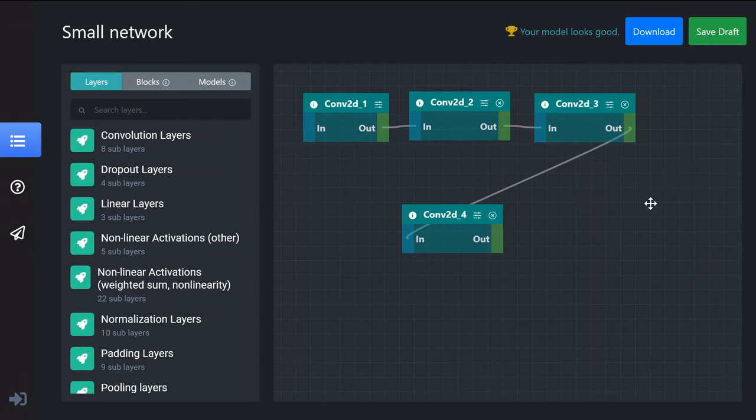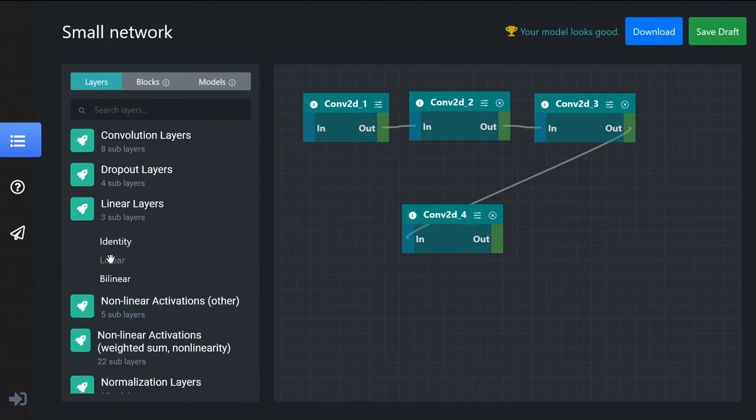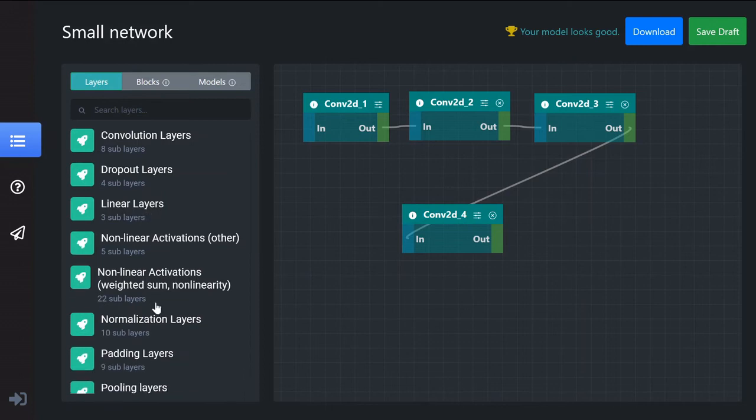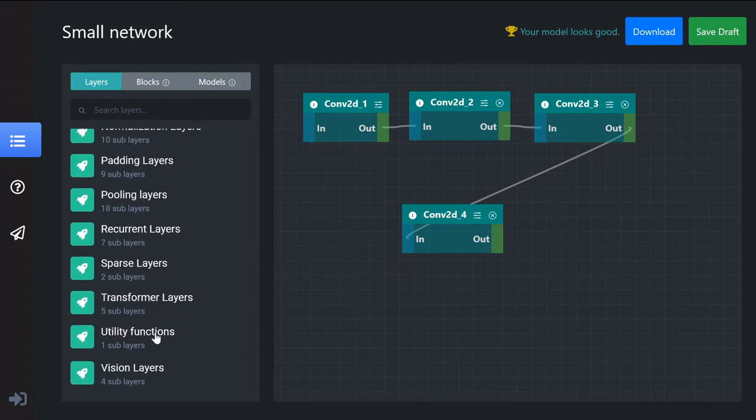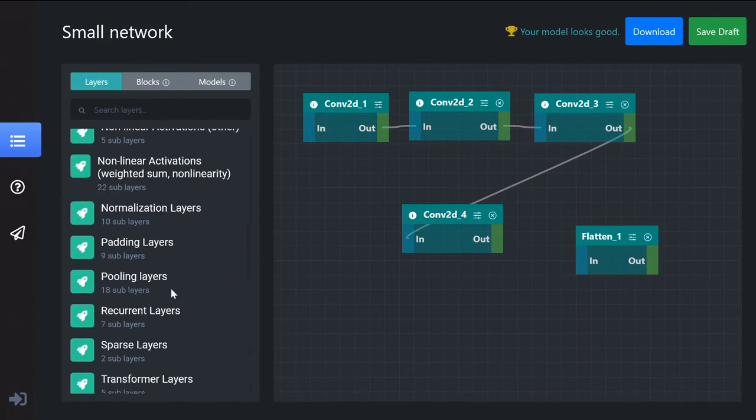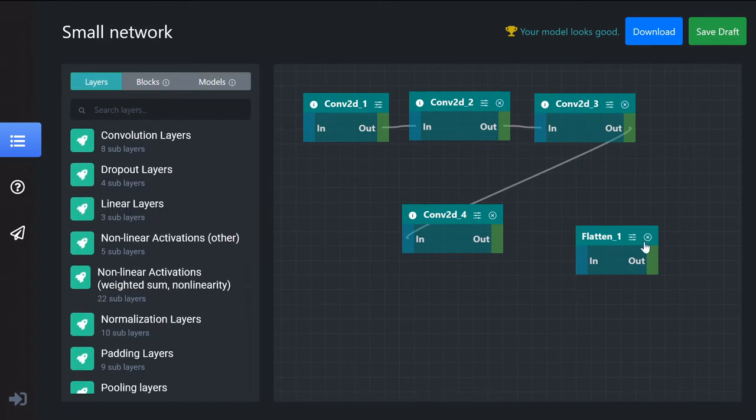Now, because this is a classification model, you need to add a linear layer. But before that, we also need to consider that all this information that's calculated by the convolutional layers needs to be flattened to go into the linear layer. So we will quickly go to the utility functions and drag a flatten layer here. Now, after this flatten layer, we can add the linear layer.